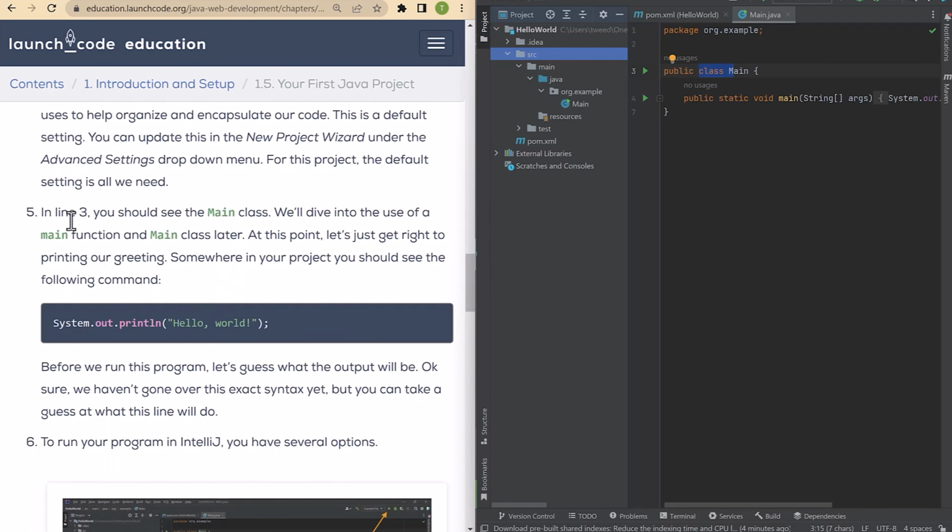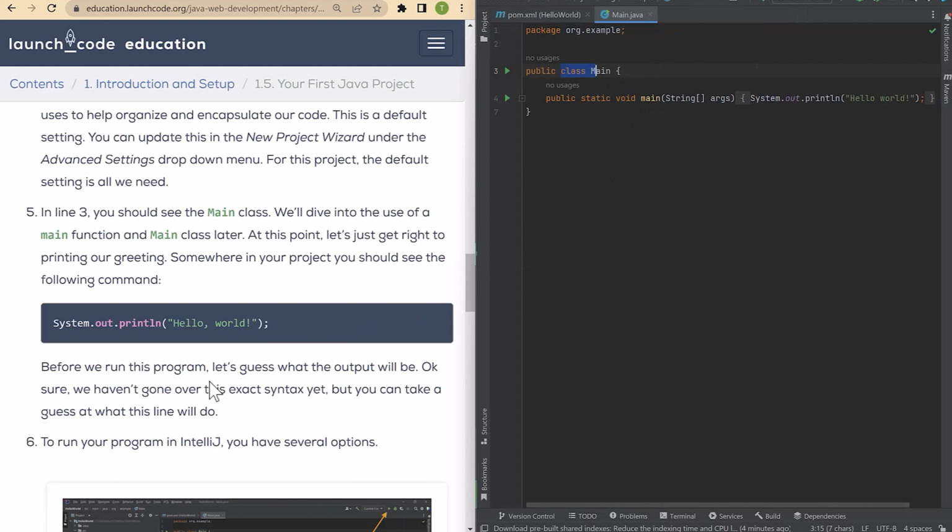5. In line 3, you should see the main class. Here it is right here. Let me kind of make this smaller. Matter of fact, all I have to do is click on this right here. It makes it smaller.